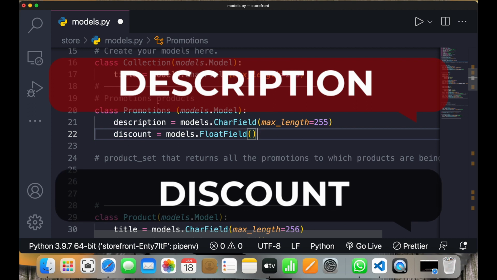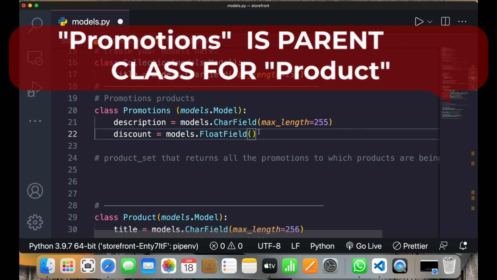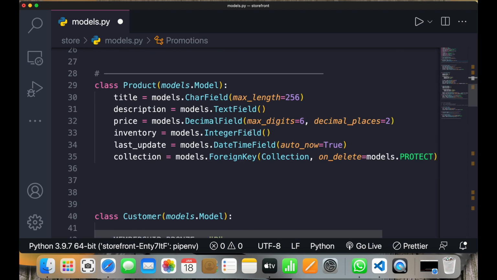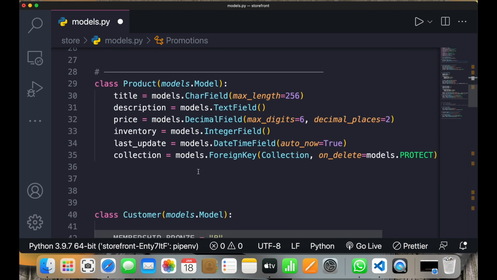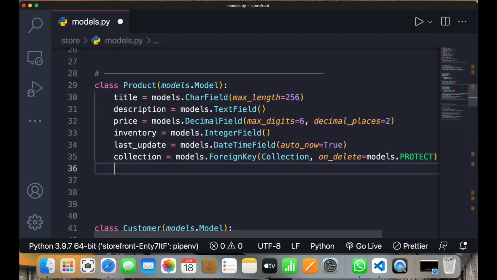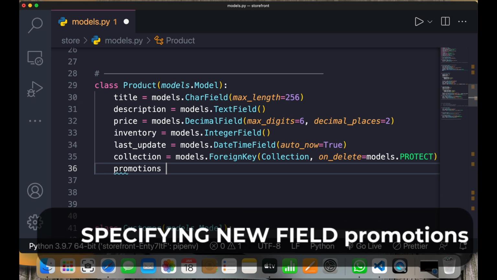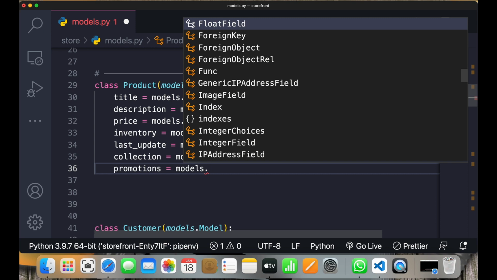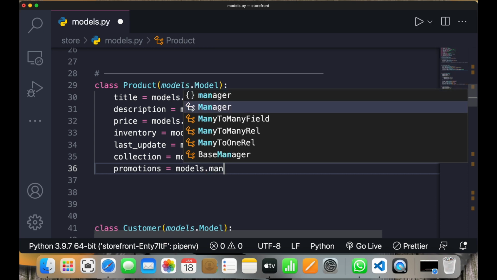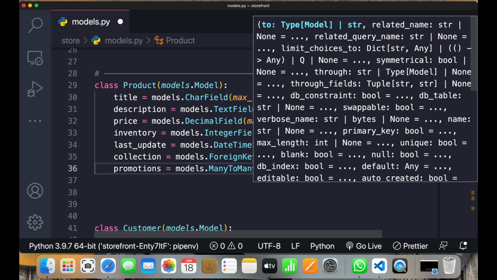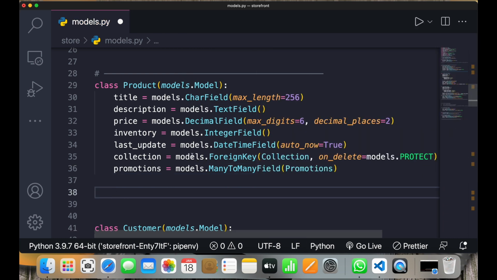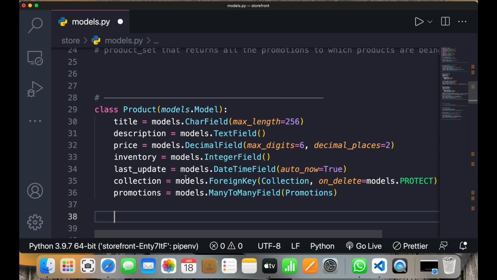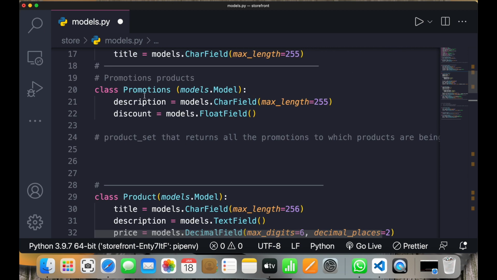Now if you see, this is a parent class for the product. So if I apply this promotion, if I reference this promotion class in the product class, then I'll have all the promotions which are applied to a product. तो इसको मैं क्या करूँगा, मैं यहाँ पे एक बनाऊँगा called promotions. Okay, and I'll write models dot, I'll write many to many relationship, because many to many fields, and then I'll pass the promotions. Okay, the moment I do this, what will happen, Django will automatically create a reverse relationship in the promotion class.